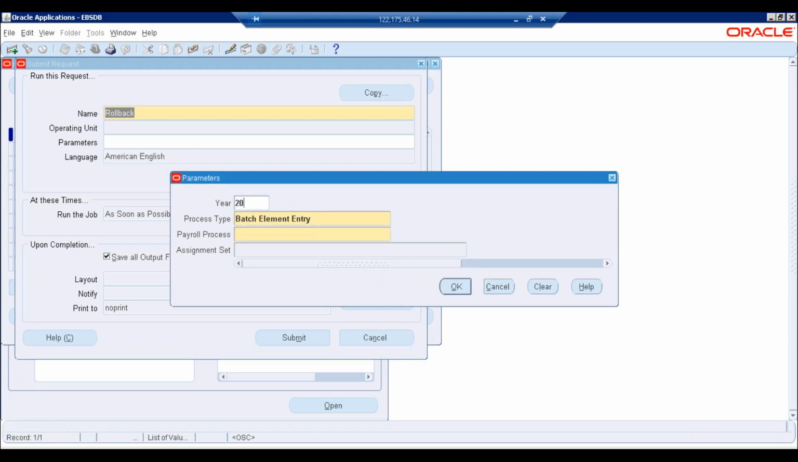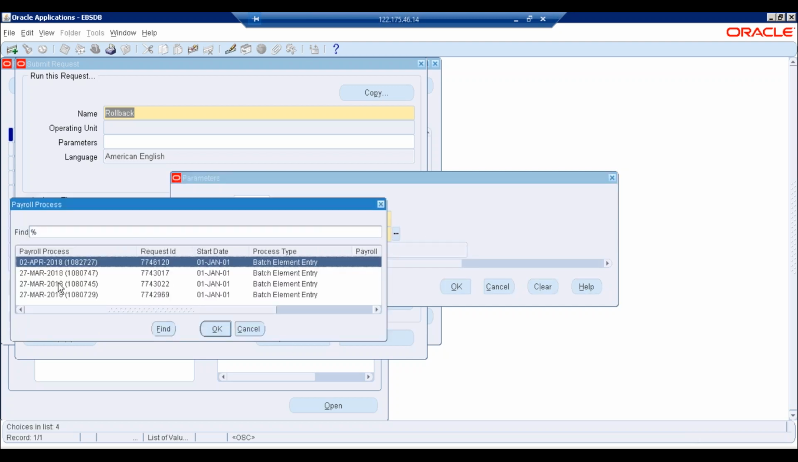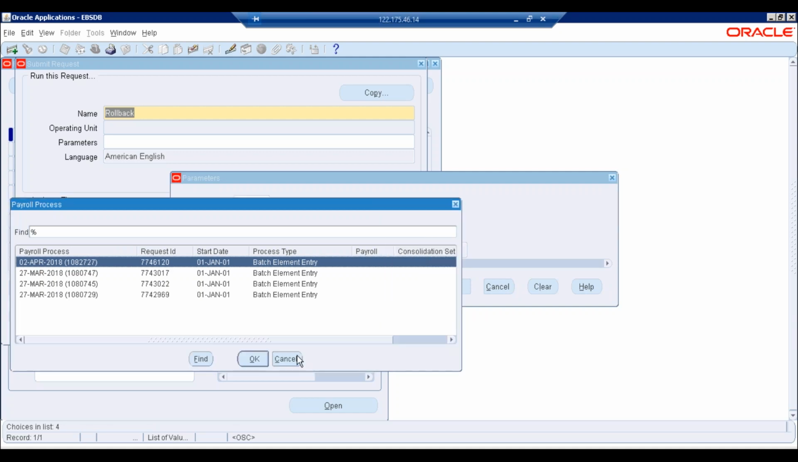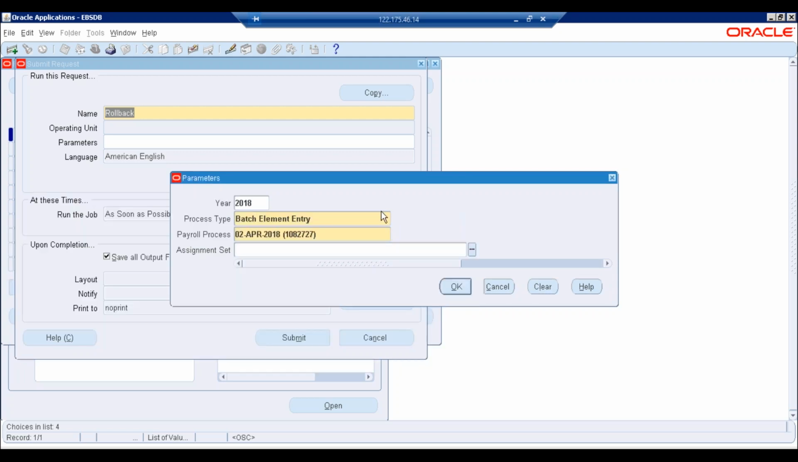Okay, 2018, because the transaction was in 2018, right? This is the transaction date. Okay, this is the one, 2nd April. So I'm rolling back this for all the employees.